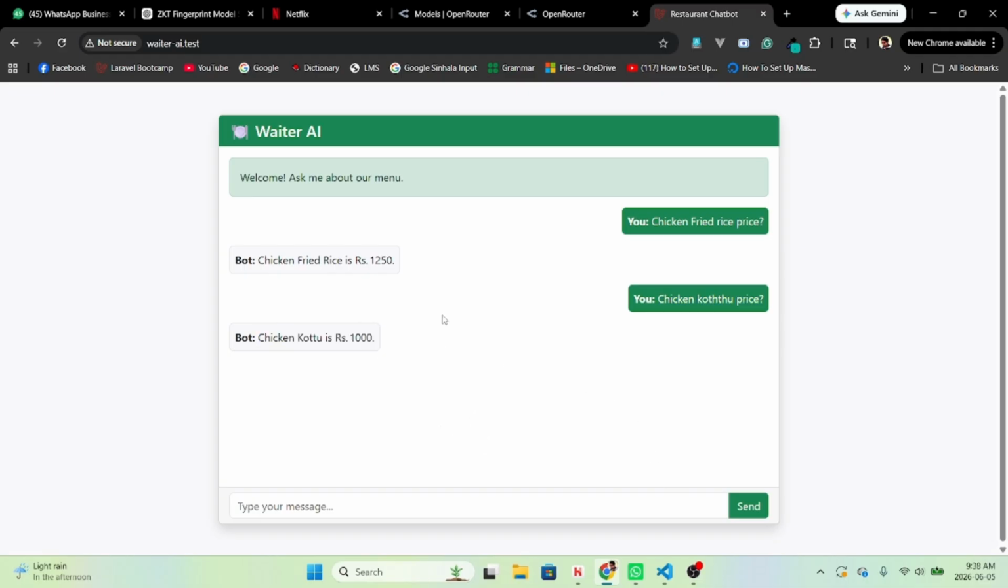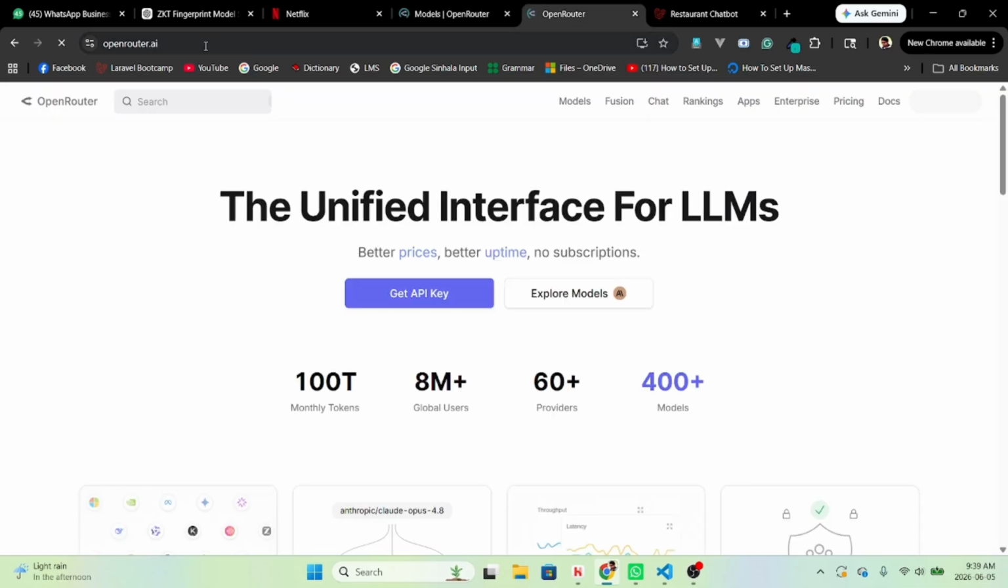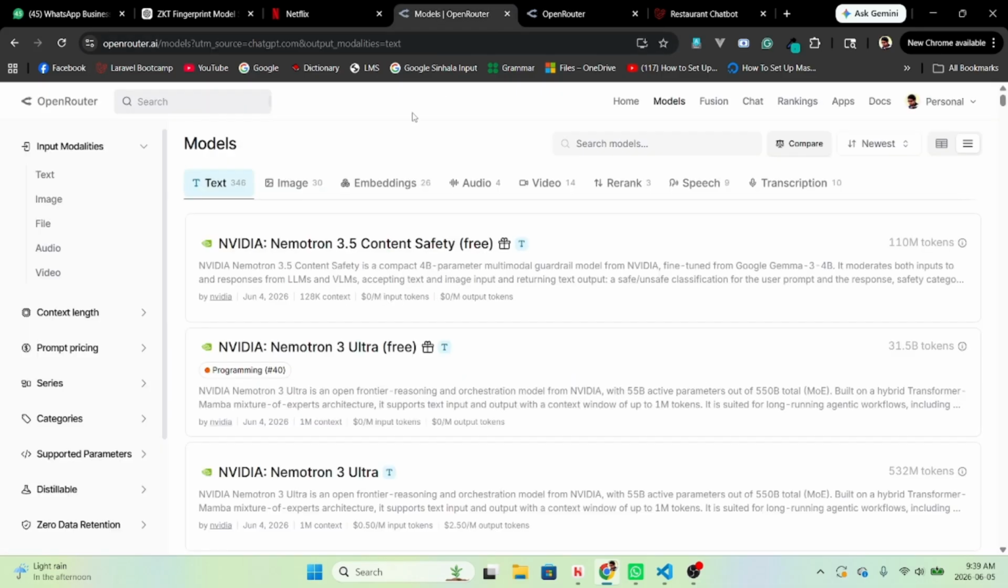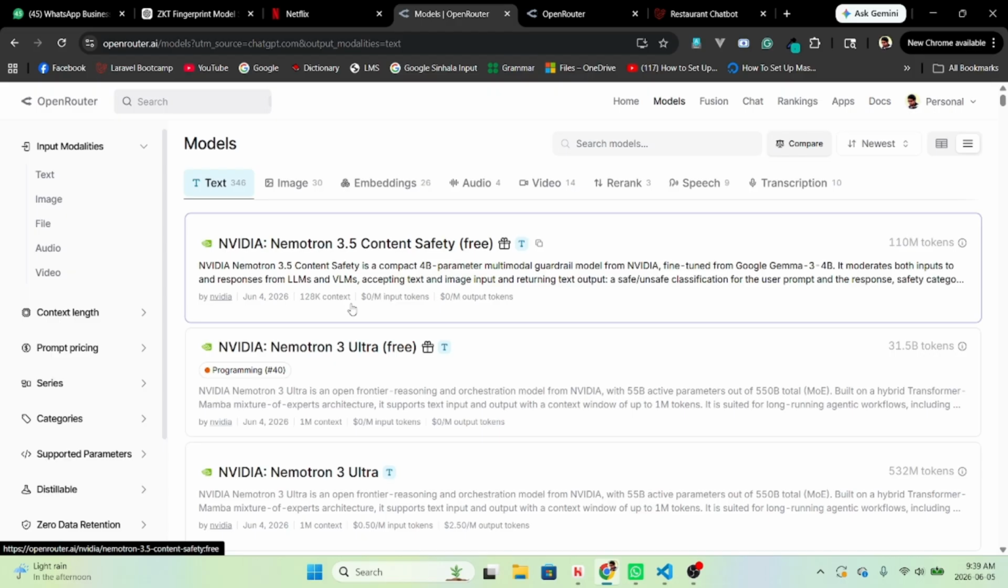For this, I use the OpenRouter website. We can get an API key for models using this. I have already got one. I don't use this button. Then we have a lot of models in this website. There are very famous models.